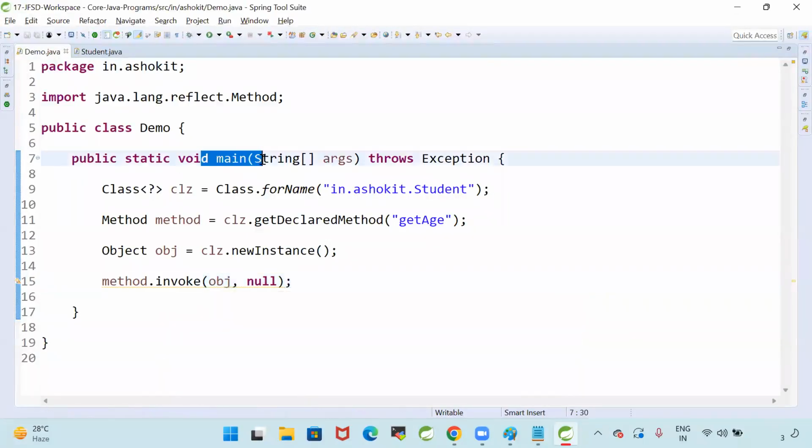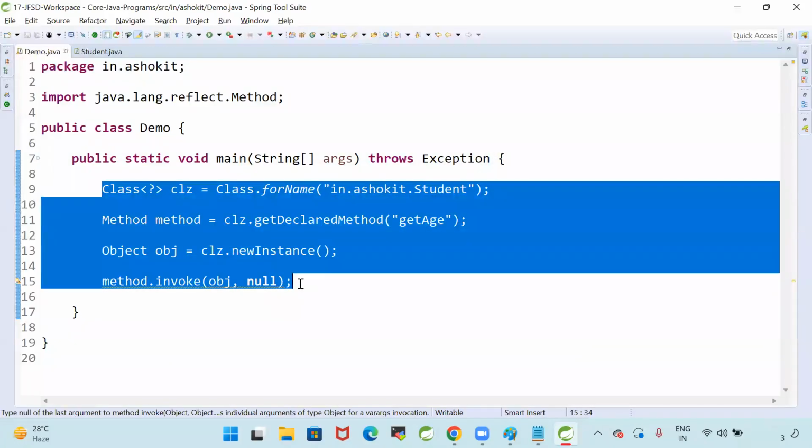Our main method is executed by the JVM like this only. So who is calling our main method? Are we calling the main method or is the JVM calling the main method? JVM is calling the main method. How is JVM calling our main method? Using reflection API. JVM will load our class by using class loaders.